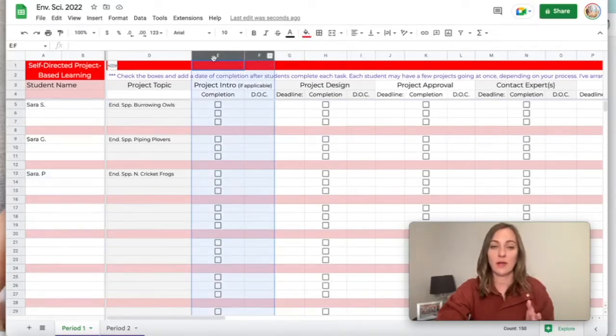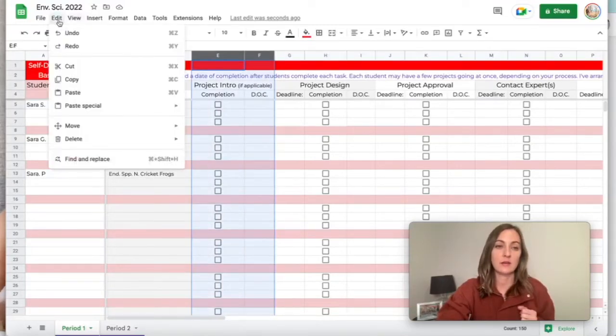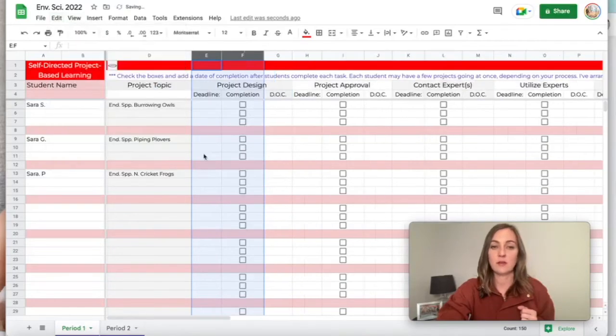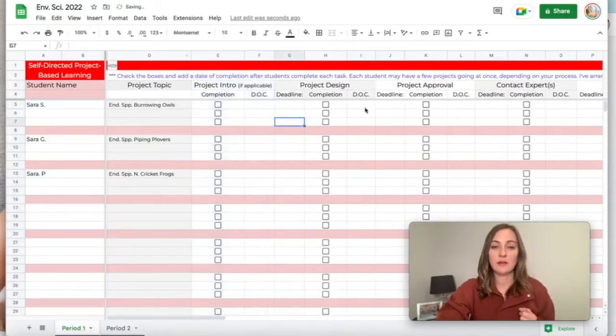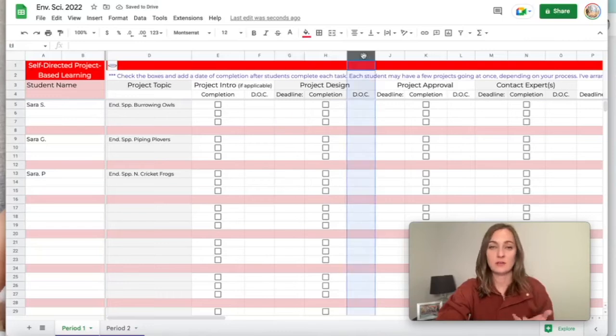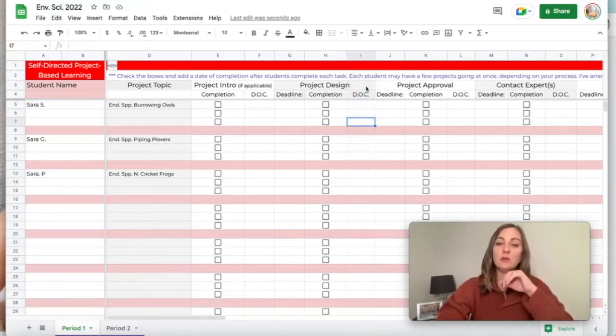But if you don't want that, click here on the E, just kind of drag your cursor over so it's all highlighted, go to edit and delete those columns. It's no longer there, okay? If you're finding that date of completion is unnecessary, you don't need to know when they completed it, it's just too much, you can get rid of those.